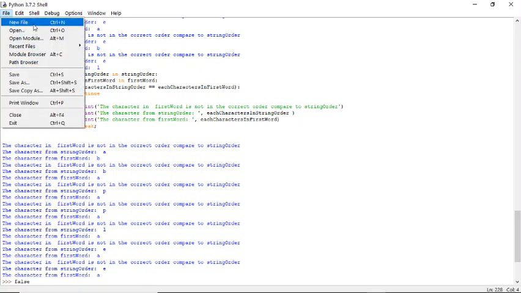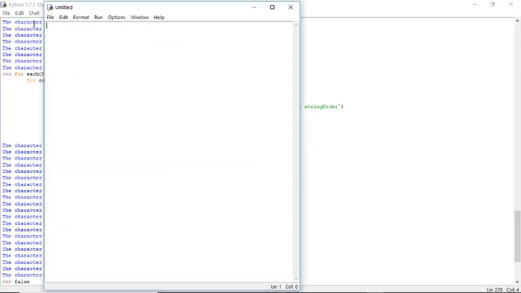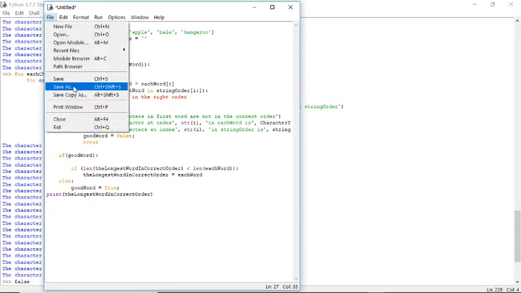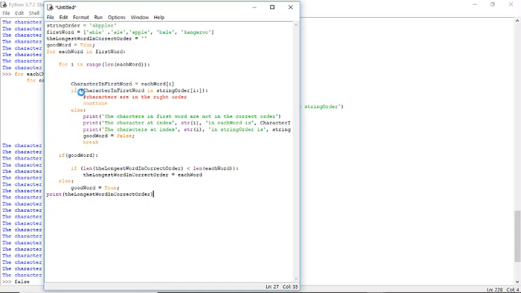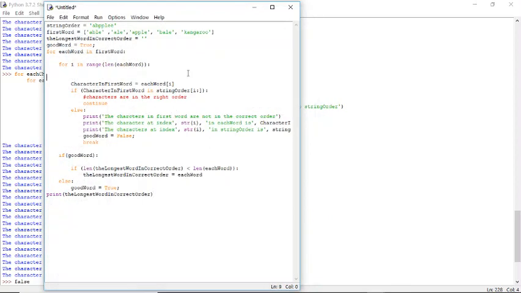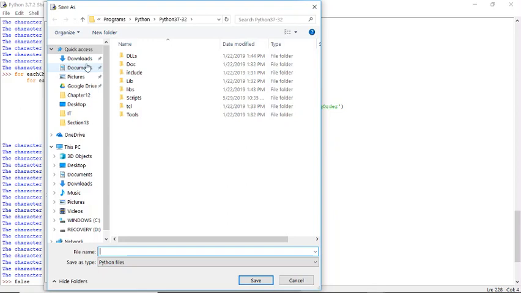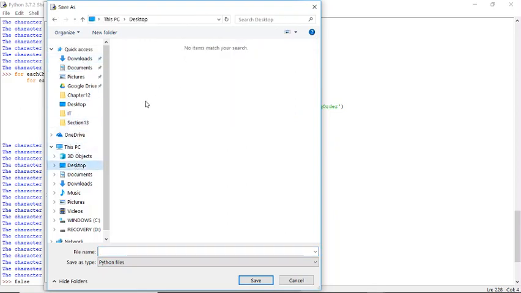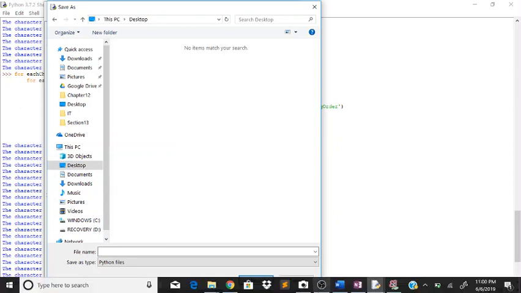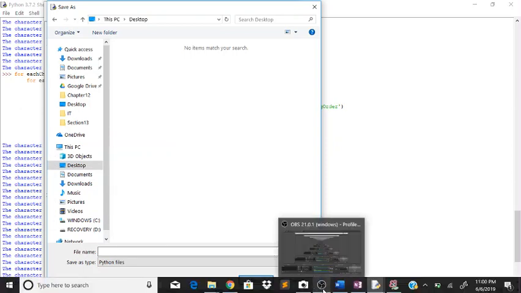Make a new file. Control V. File, save as. No, just save it. For now, I'll put it on my desktop. Honestly, you don't need to watch this part of the video. It's just me saving a file.